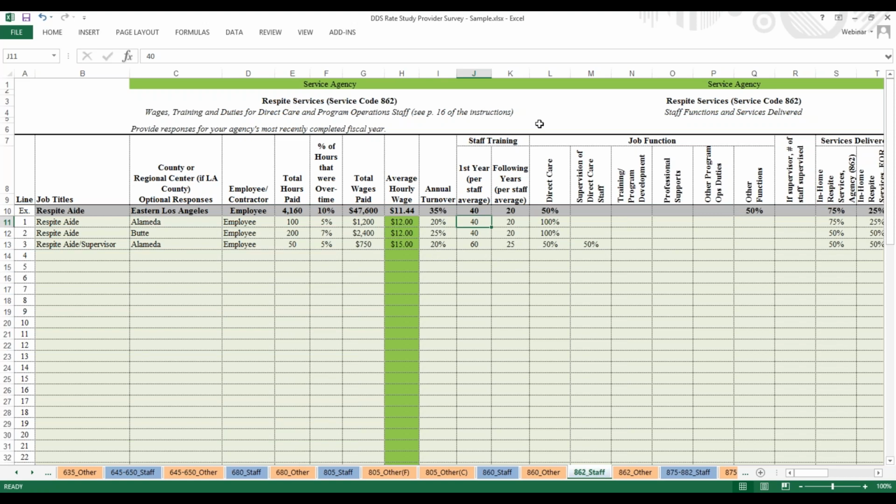Report the average number of hours your staff should receive in the first year and subsequent years. Report what they should be receiving, not necessarily what they are receiving. For instance, if you should be providing 6 hours of crisis prevention training but cannot due to insufficient rates, include the 6 hours of training you should be providing. Training includes all training, orientation, CPR, etc.